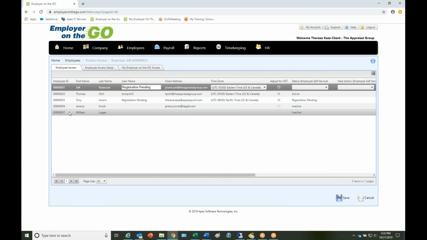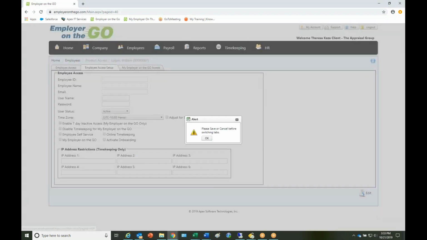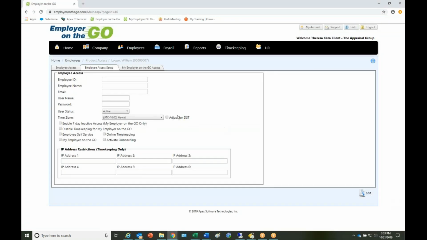If you had to set up a manual person, let's take a look at William, and then click on this Employee Access Setup. This is where we would have to set up a username and password, and pick the product that I'm giving them access to. In this case, I was just saying Employee Self-Service. If you happen to be activating Online Timekeeping, you could also put an IP address here to restrict the user to only being able to log in from specific IP addresses. So they potentially could not clock in from home.